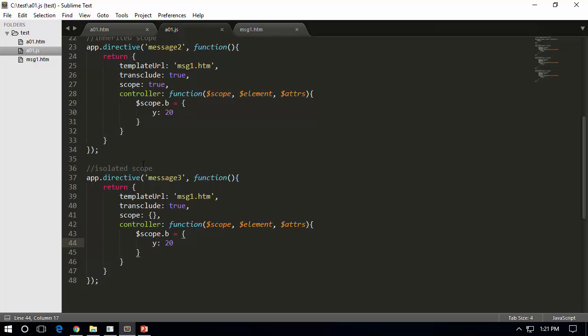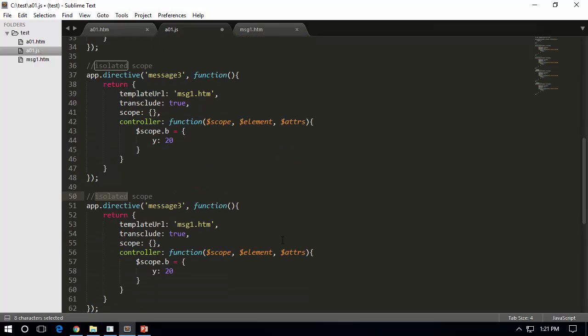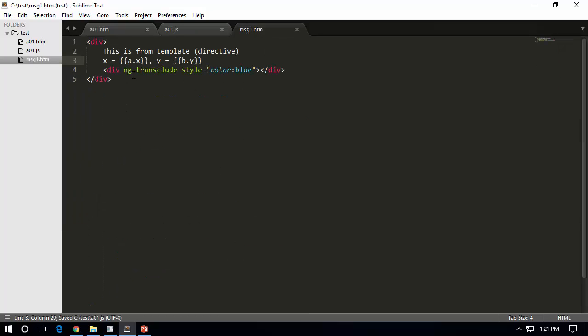In order for that to happen, we need to work with the clone linking function. So let me create a new directive for that one. I would like to call this one custom data to transclusion scope, and I would like to call this message 4. And I would like to use a different template. The reason is that I do not want to use ng-transclude anymore, because I'm going to use our clone linking function. I do not need ng-transclude because I control the transclusion on my own.